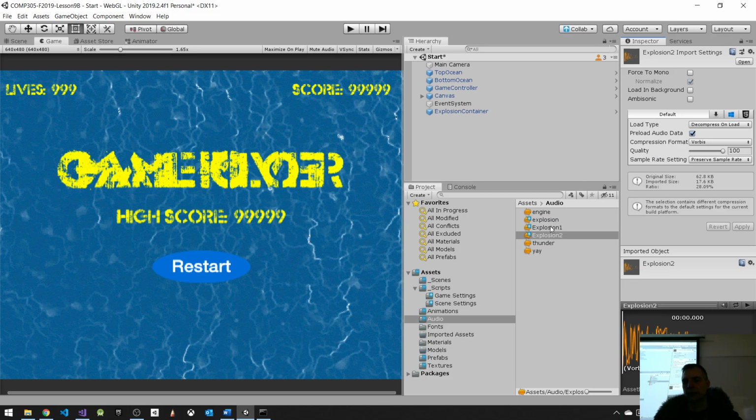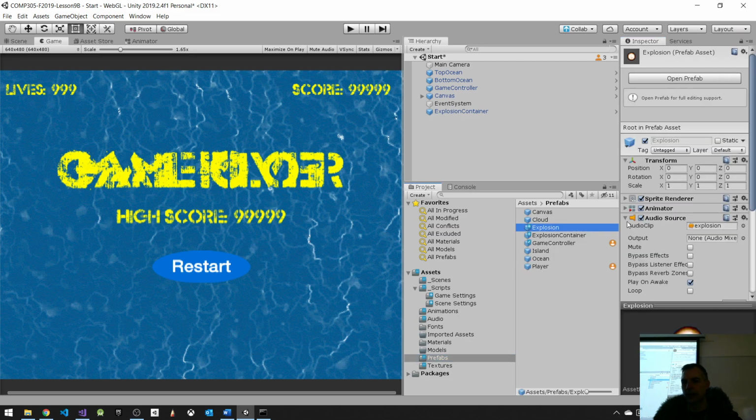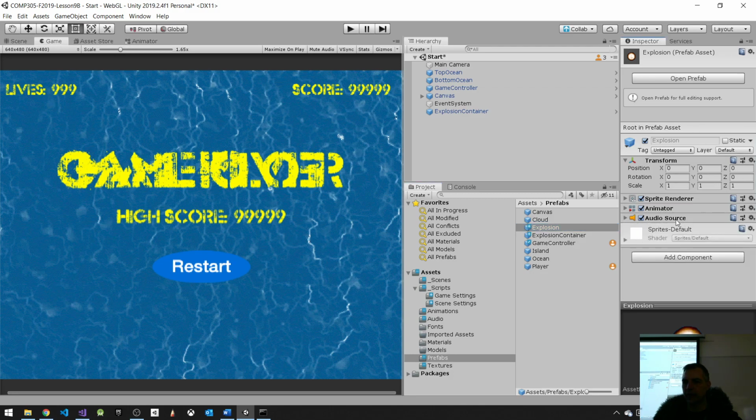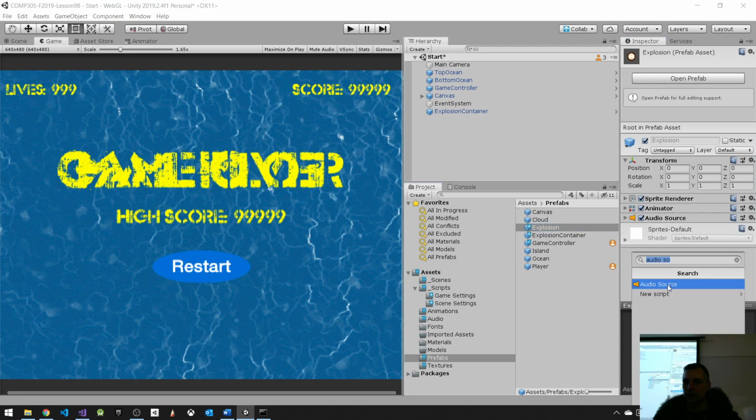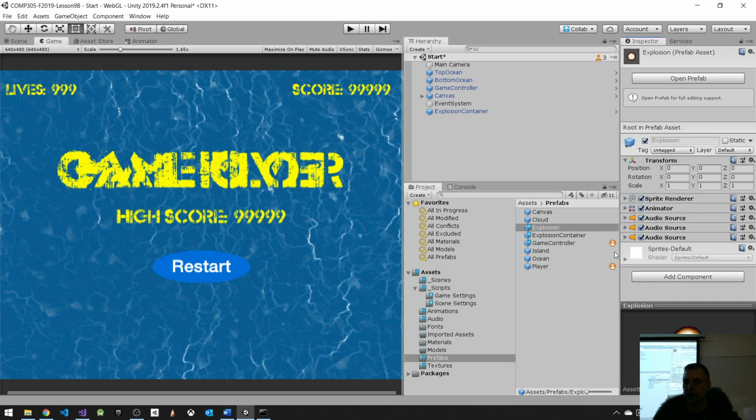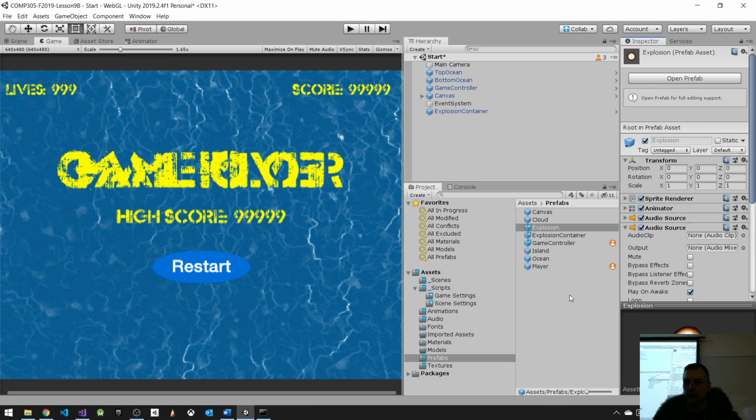So we got 3 sounds, but we only have 1 attached to the game object. So here's my prefabs, and we have our explosion. And what I want to do now is add a couple more audio sources. So let's say audio source and another audio source. There's 1, 2, 3 audio sources. In the second audio source, I want to put the second clip. So again, going back to audio, let's put the second clip in here.